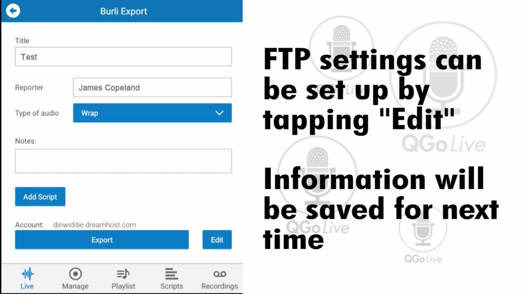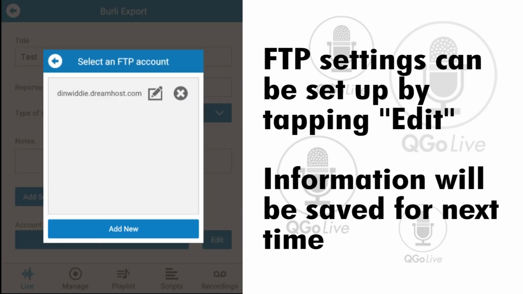Also, if you need to make any adjustments with your FTP settings, click on this edit box, and that will allow you to make any changes you need for FTP exporting.